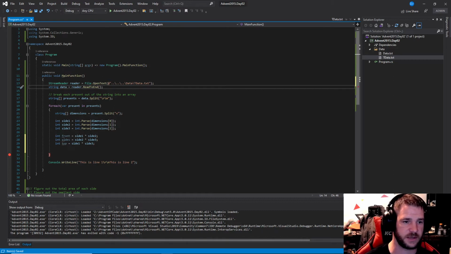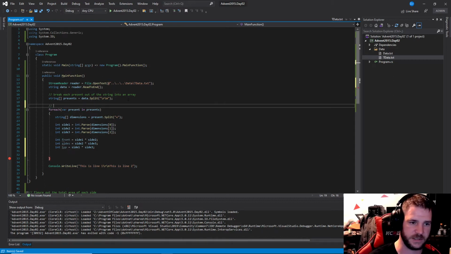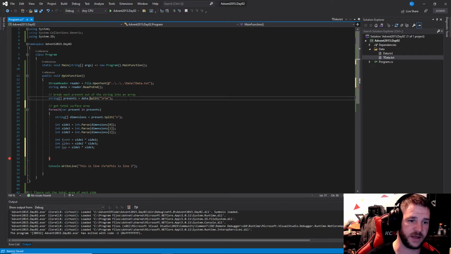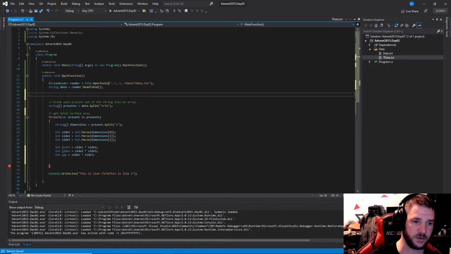One thing that I almost forgot. So okay, this is where you're going. What this is doing is we are getting total surface area. One thing that I forgot that we need to do is we need to get a total surface area integer for all of the presents, right? So we need an integer that handles the total surface area, and we're going to start that at 0.